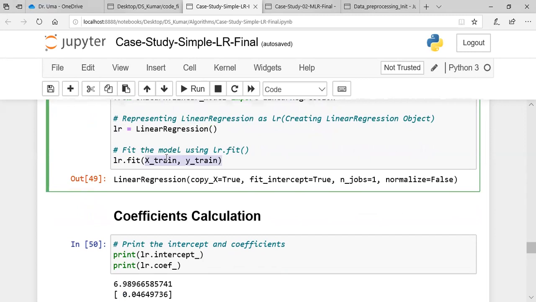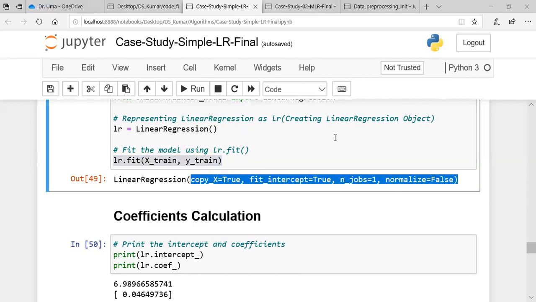What do you mean by X train, friends? My 70% of the data, the independent variable. What do you mean by Y train? 70% of the dependent data. That's all. So that means based on the 70% of the data, we are going to construct the model. Hope you got the point, friends. And hold on, these are very important. I'll talk in the next session.